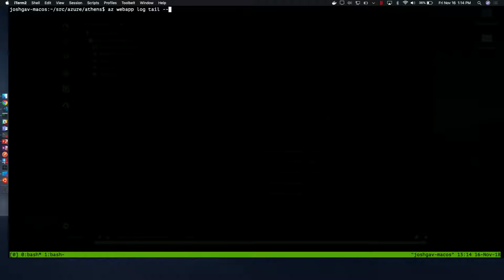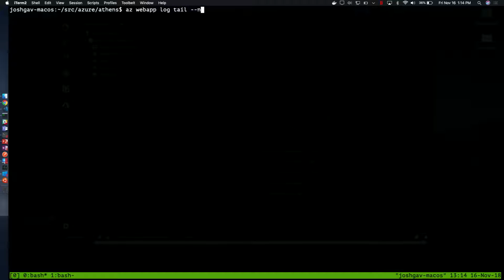I say log tail. I could make this a little bigger, I think. I say name. That's a trick. I always end up forgetting to do this, but specify the name of your resource, joshgav-athens-package. Look at that, tab completion. Resource group is athens, and now I will see streaming logs.